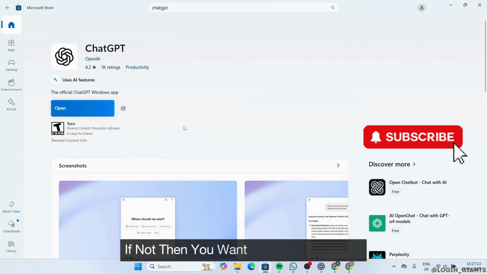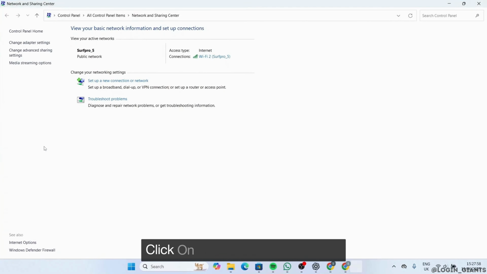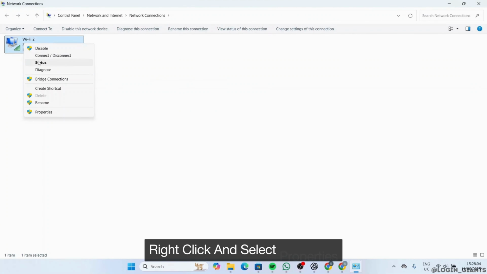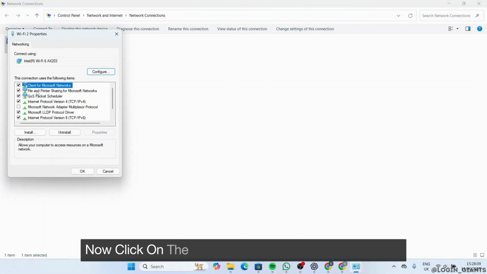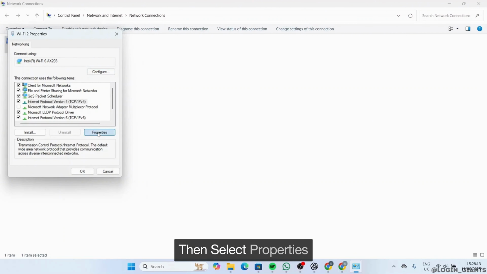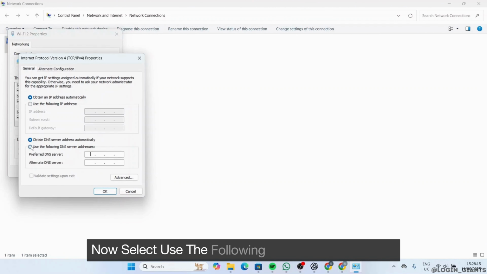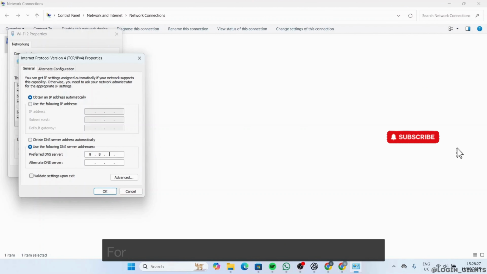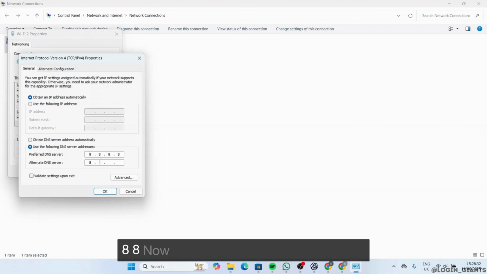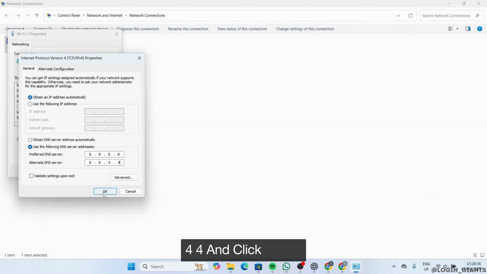Now the next thing you want to do is right click on Network, then select Properties. Now click on Change Adapter Settings. Right click and select Properties. Now click on the option of Internet Protocol version 4, then select Properties. Now select Use the following DNS server addresses. For preferred DNS server, you want to enter 8.8.8.8. Now for alternate DNS server, type 8.8.4.4 and click on OK.